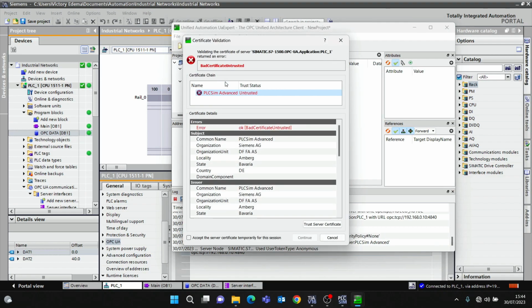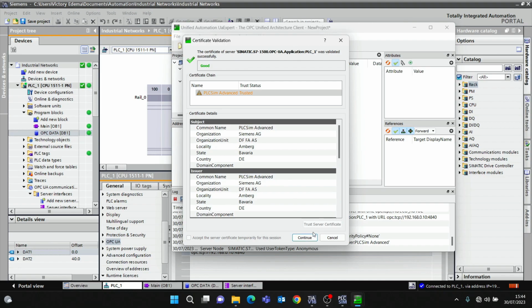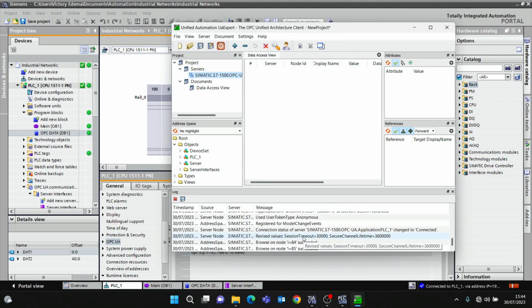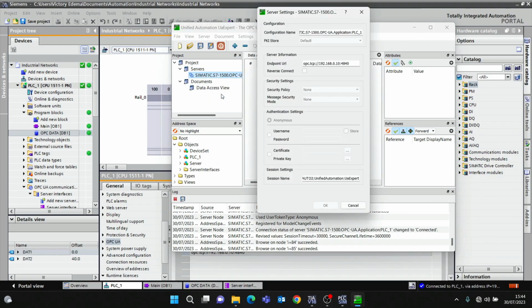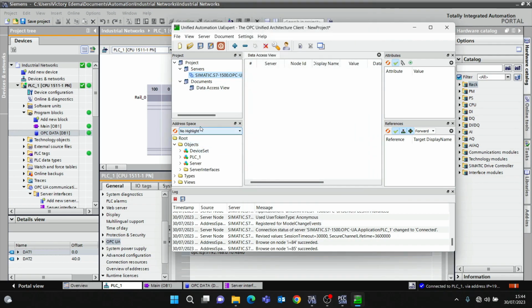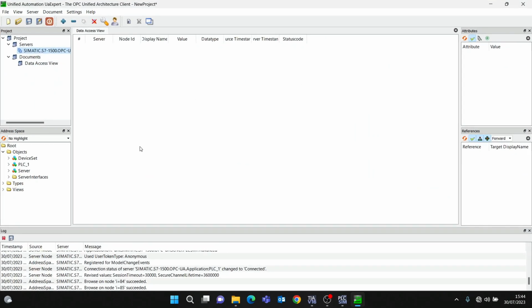So I'll click on connect. So I'm going to trust it. I press trust server certificate and continue. Okay, so you're saying it's succeeded. So these are the properties of our OPC UA server in our client. So under roots, I can see PLC1.